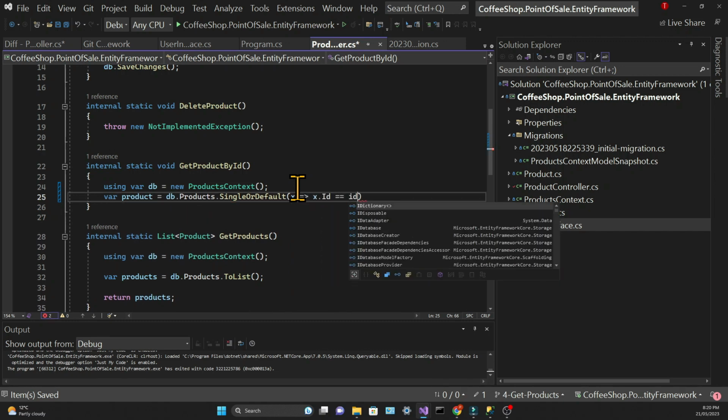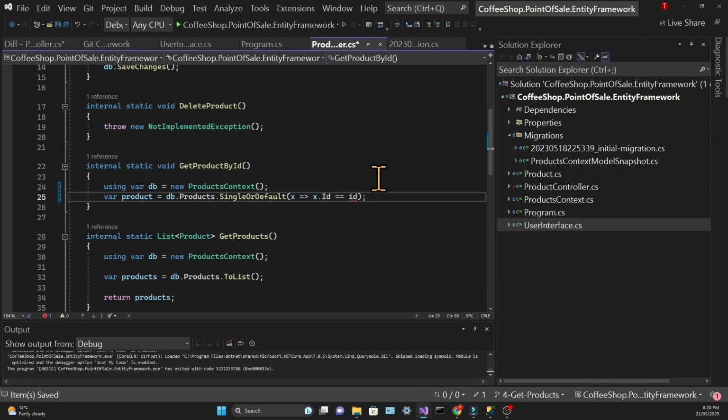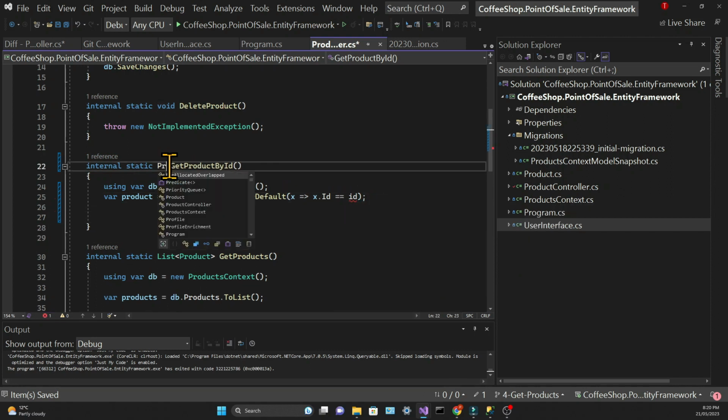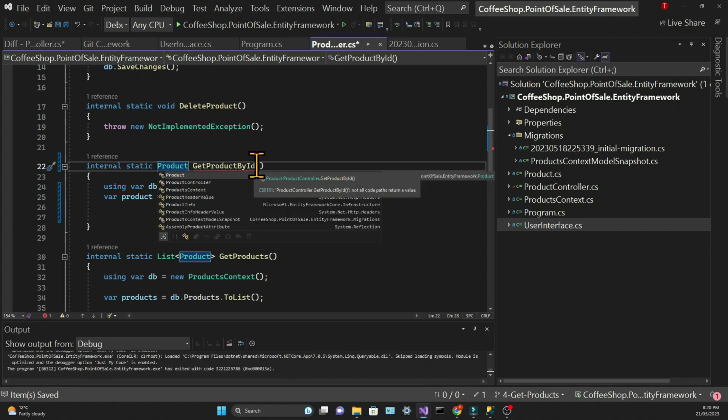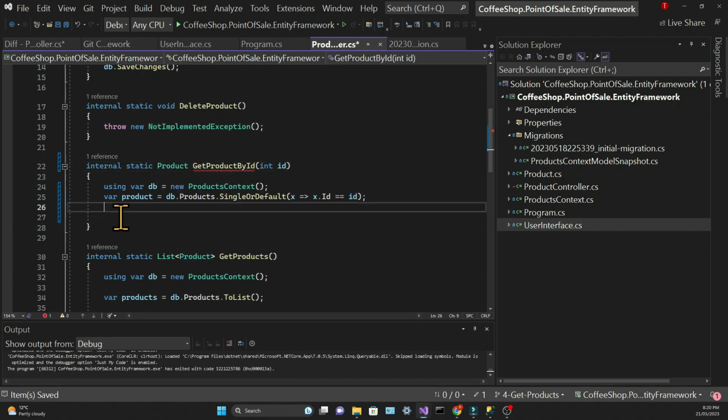And we use this method because there will be just one matching element, hence the Single, and we don't want the application to throw an error if there are no records, hence the Default. So if there are no records, what will be returned is null, which is the default value for custom types. Now, since we're passing the ID to the SingleOrDefault method, we're going to change the signature of the GetProductById method. So this method will return a product and will have an integer ID as a parameter, and it will return the product that it got from the database.